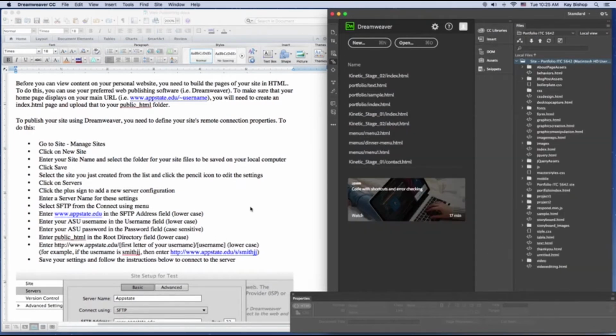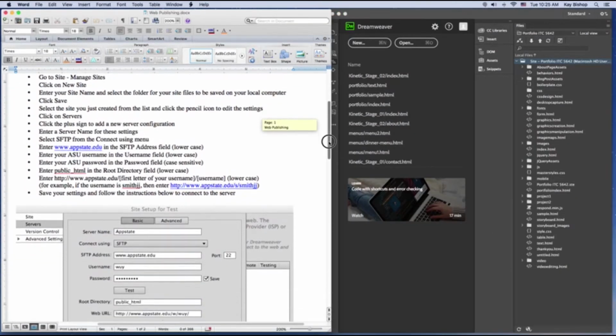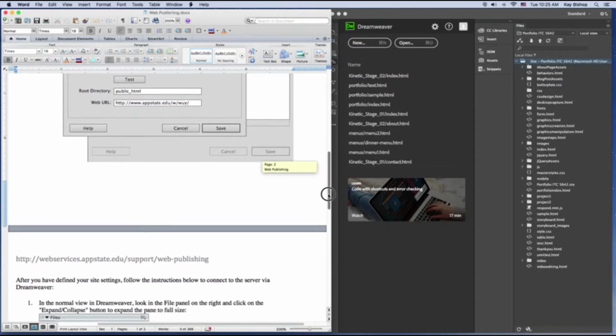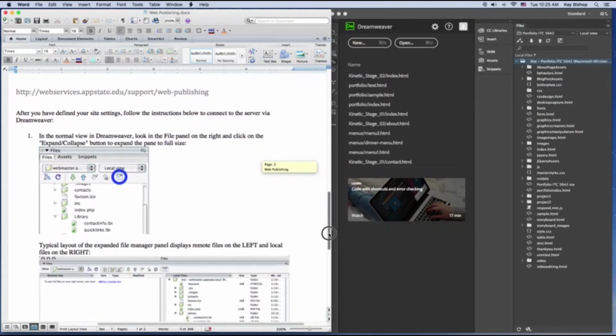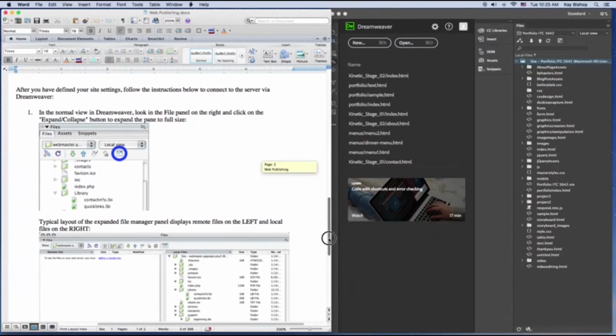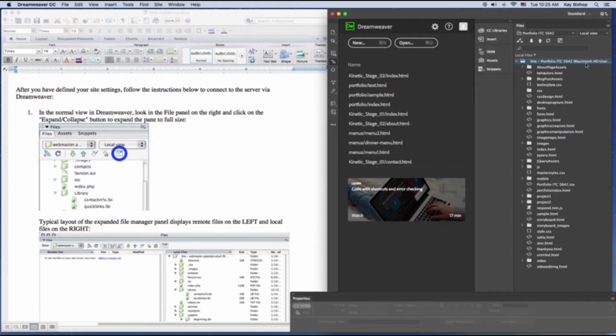So I've already done that. I'm going to scroll down. There's a screenshot so you can see what it looks like. After you define your site settings, then you want to connect to the server through Dreamweaver and upload your files to your web host. So going back to Dreamweaver, I already have my site imported.